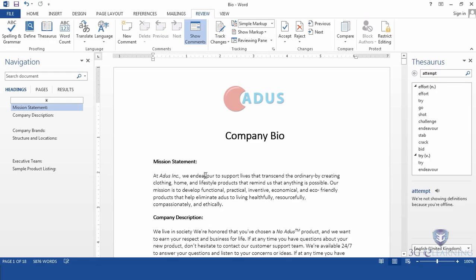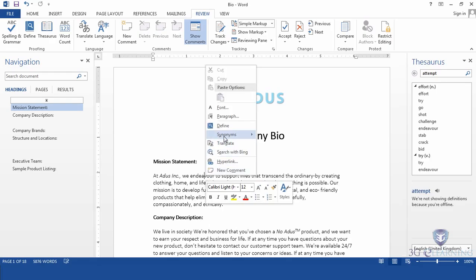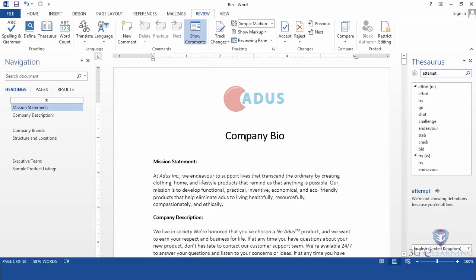Another option is just to right click words and go down to synonyms. You can bypass the task pane altogether, so we'll just click in the background here to deselect and close up any menus. So that's the Define and Thesaurus tools.